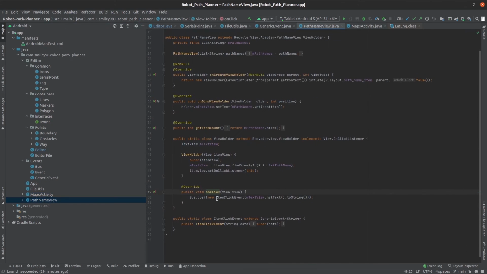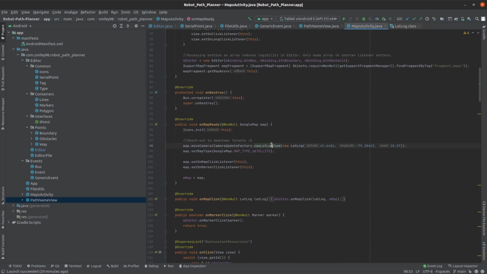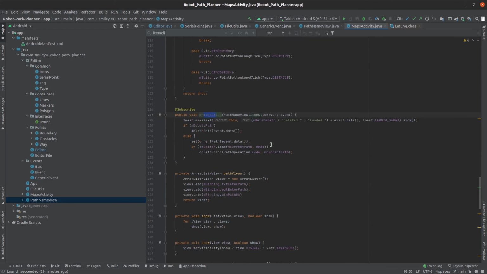But if it were to grow larger, there would be too much redundant code in one place. So I decided to use event bus to forward this click event and then listen for it right here in the item click event. So this way we have the surrounding context that lets us glue all of our components together whenever the user clicks a map button.